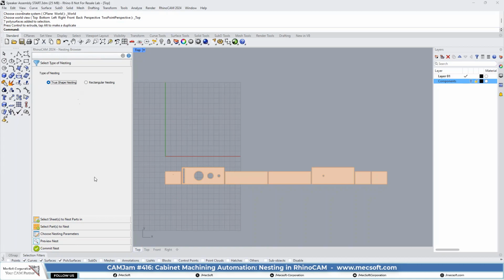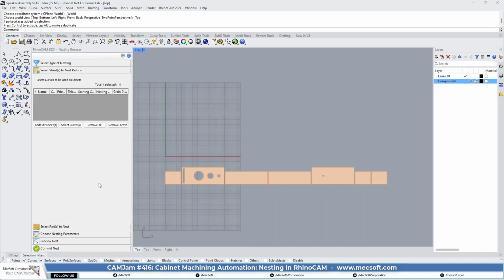So we're going to use the true shape nesting option here at the top. And we're going to go into the Select Sheets. As you see, we've got no sheets defined. So what we're going to do is create a sheet that we're going to use to nest these parts into. So we're going to just pick the Add Sheets button. And I've got some default parameters in there already.